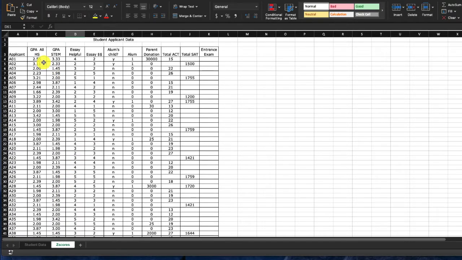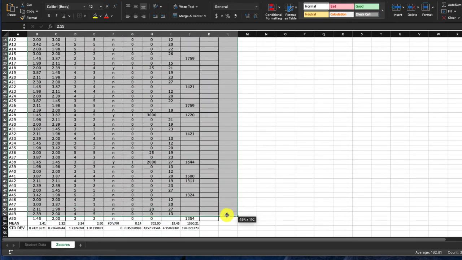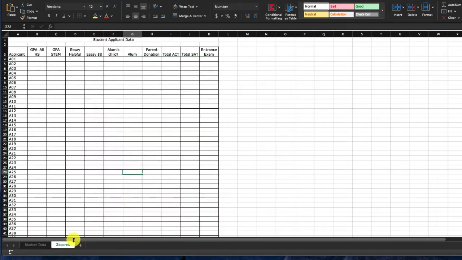But now I'm actually going to highlight and get rid of these. Okay, I'm in the z-score page and I just wiped all those out. Now why? Because I want to calculate z-scores.